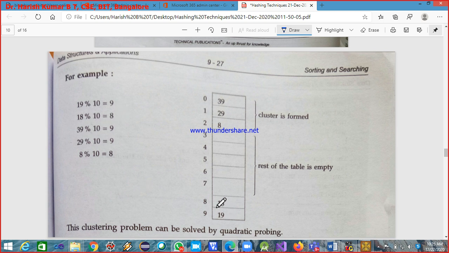Okay, so it gets inserted over here. And then 39, I'm getting modulus 10 giving me 9. Again it says it has to be inserted here. Since there is a collision, now we linearly probe for the next location, and since there is no next location after 9, there is an overflow. Now to solve this, we again move back to the initial position.